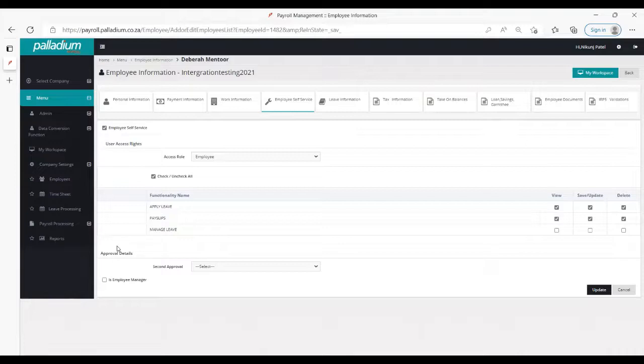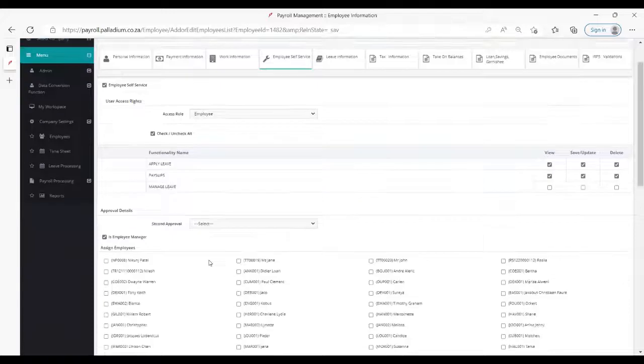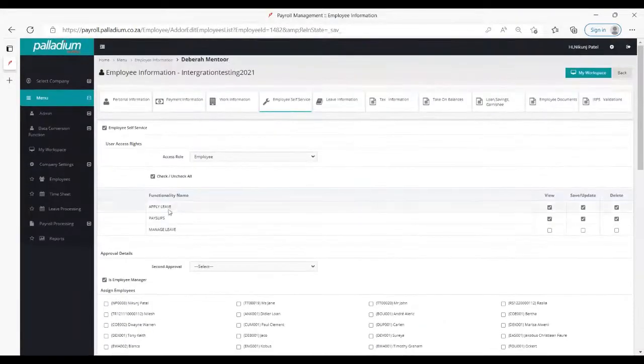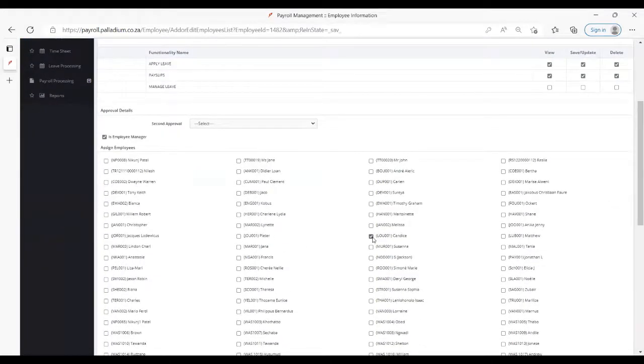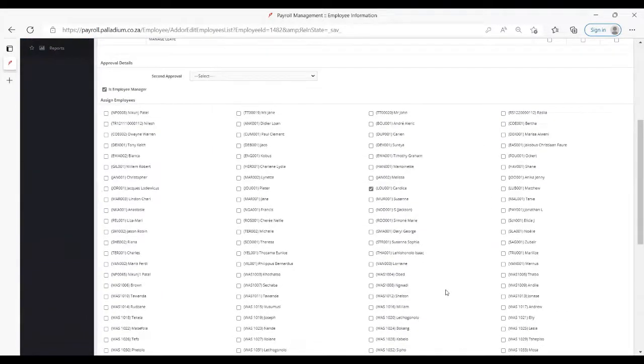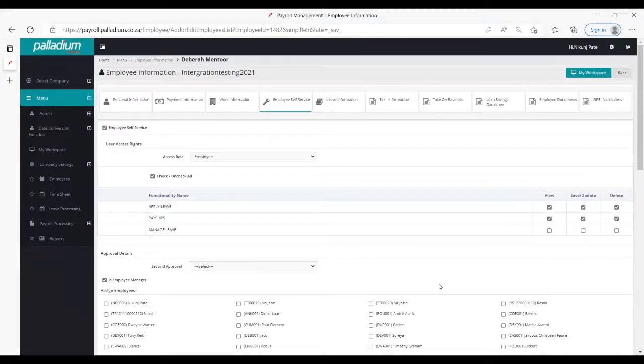Then we've got a hierarchy of approval details if you want to set that up. So you can select that this employee is the manager and select which employees report to this employee as the manager. So every time Candace logs into ESS and applies for leave, Deborah will receive an email to say, Candace has applied for leave, please log in to approve the leave, right? So Deborah will be logging in as the manager and an employee. As she opens the ESS, she will be able to apply for leave for herself, but also to approve leave that has been requested by an employee.